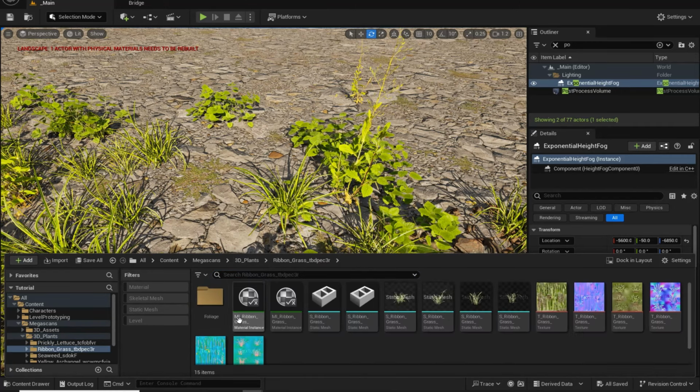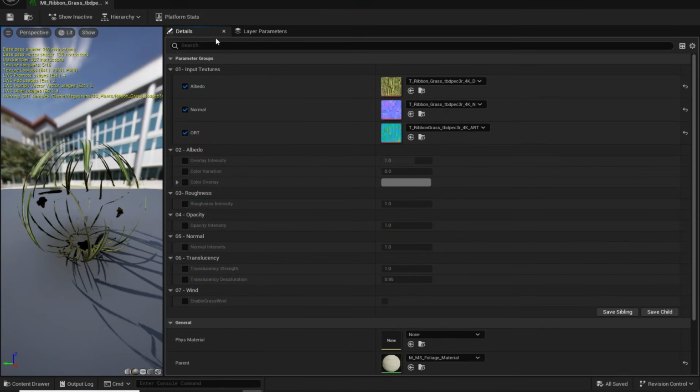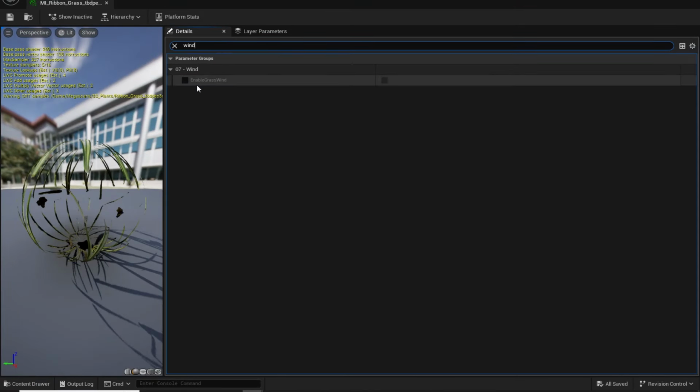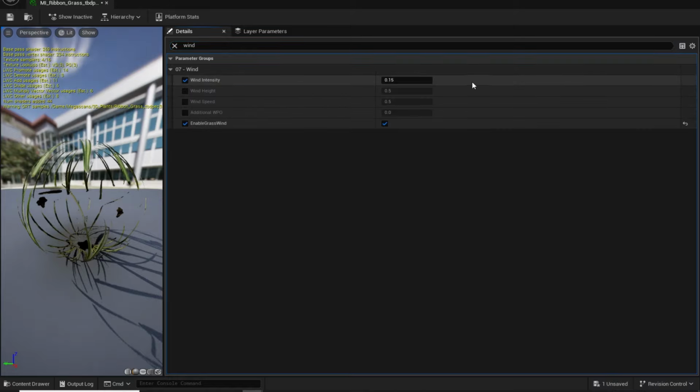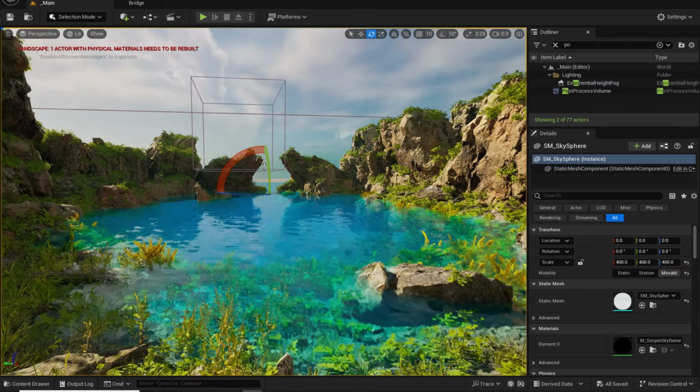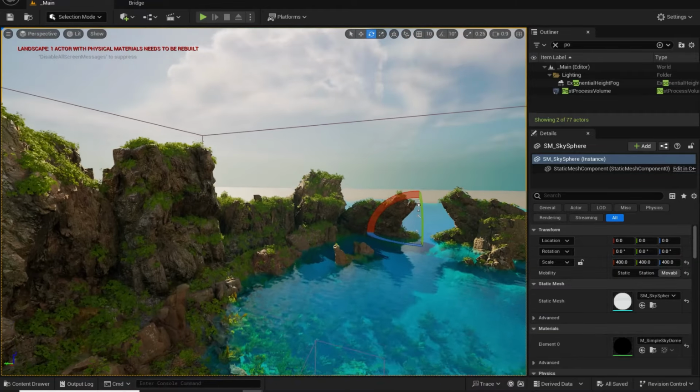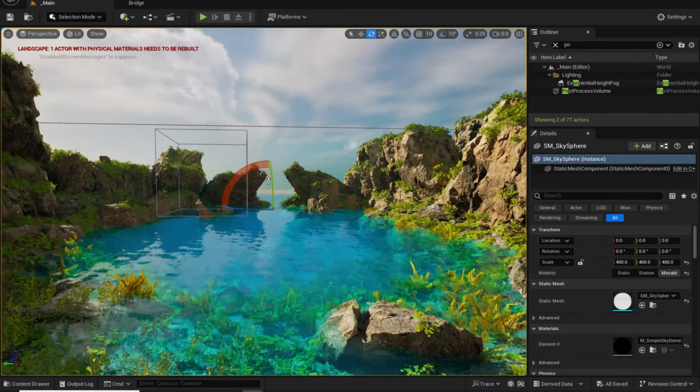Now let's add the wind to our grass. Where is grass? This one. Enable, also add the wind intensity 0.4. Now for now let's just add the background mountains and everything.